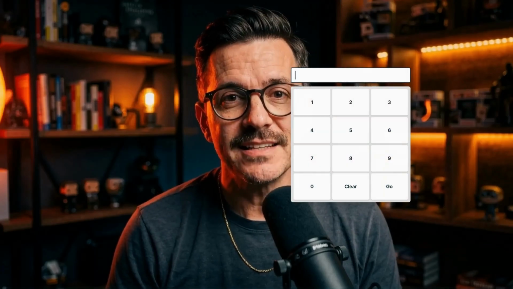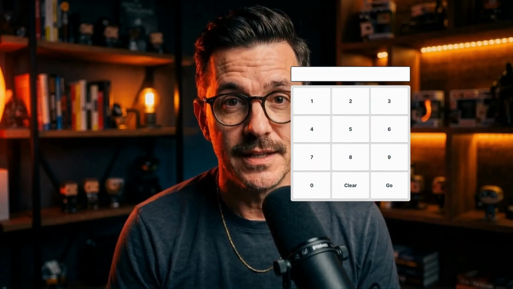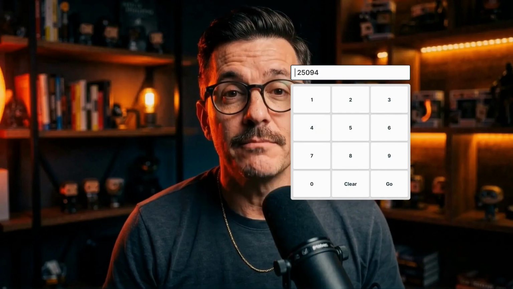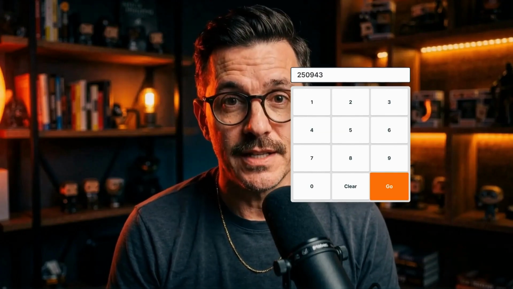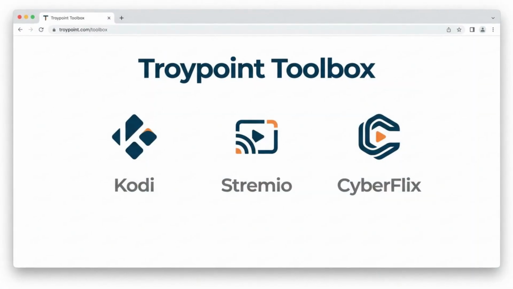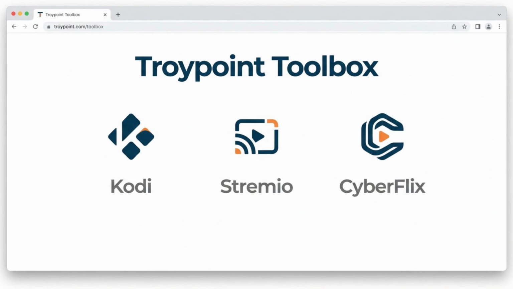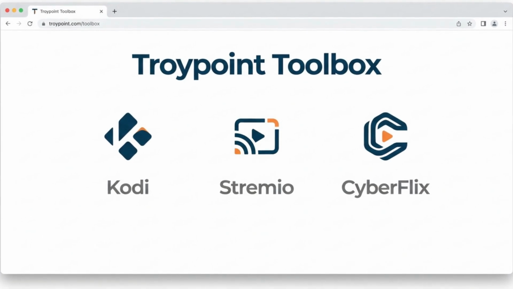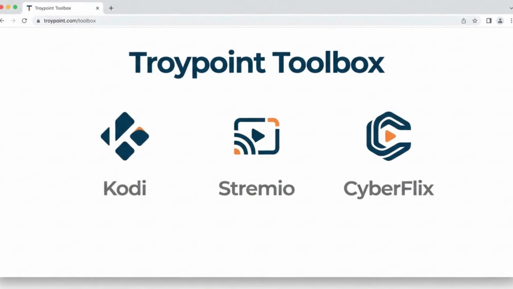Step 4. Access the ultimate Troy Point toolbox. Inside the Downloader app, click on the main address bar to bring up the on-screen keyboard. Type in the official short code 250943 and hit Go. This specialized code will instantly redirect your browser to the legendary Troy Point Toolbox page. This page is super snappy and acts as a one-stop shop for the absolute best streaming applications available today.